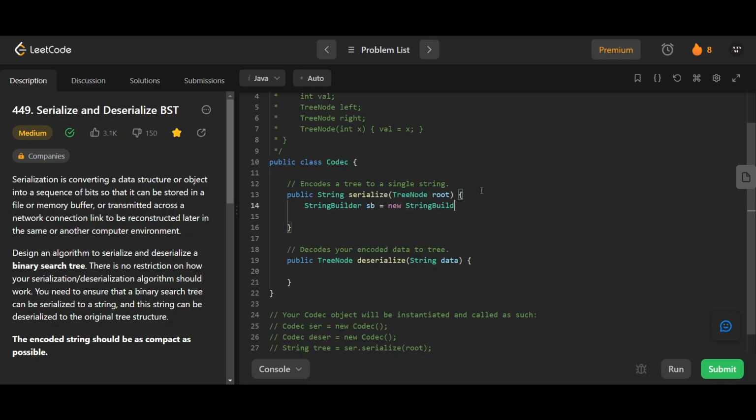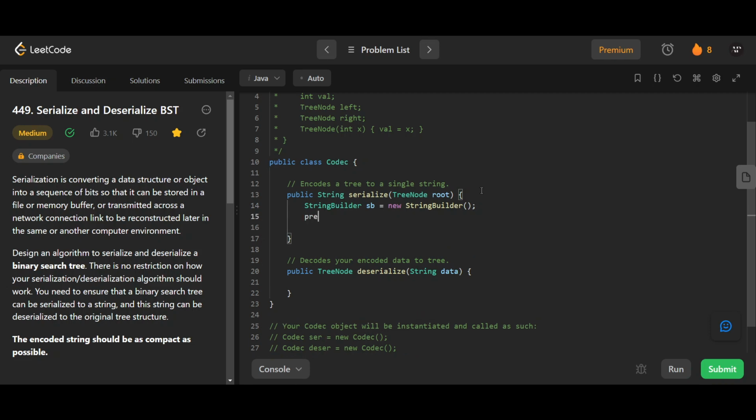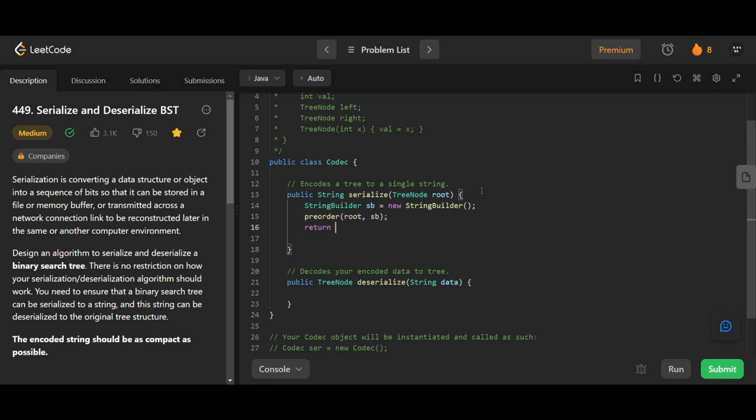to begin with, and what we can do is pass this to maybe some other helper function. We're essentially doing a pre-order traversal, right? So we do pre-order, we pass the root and we pass the string builder, and at the end we'll return string builder dot toString, right?